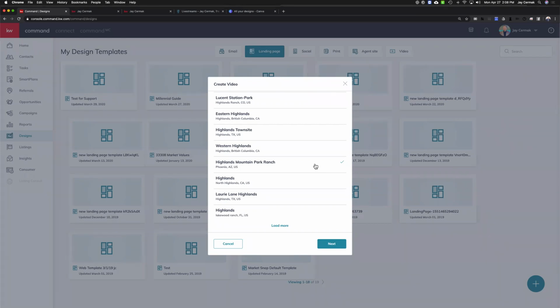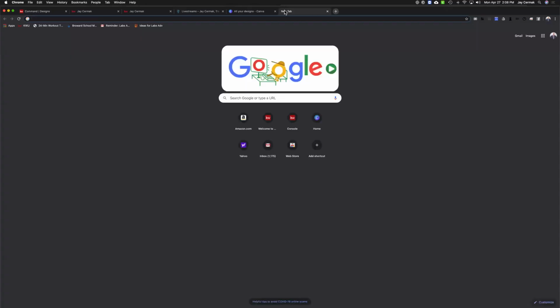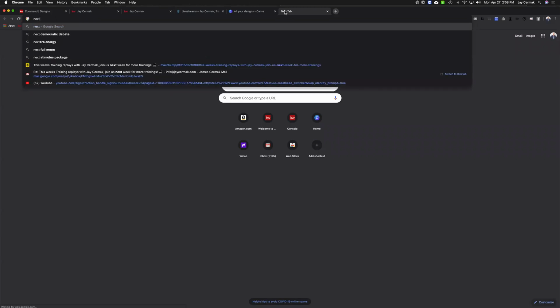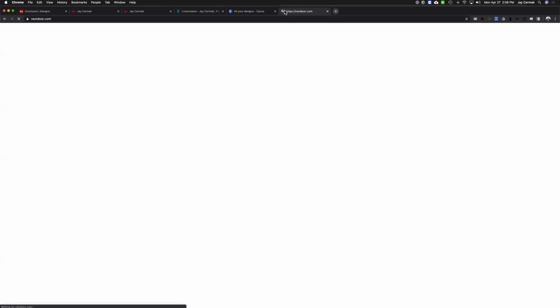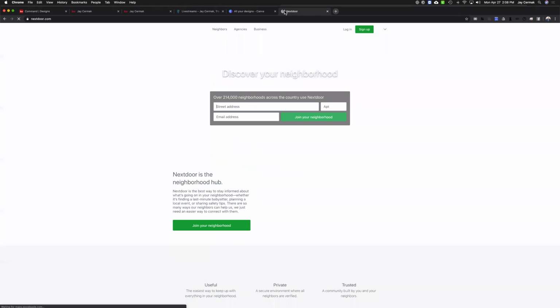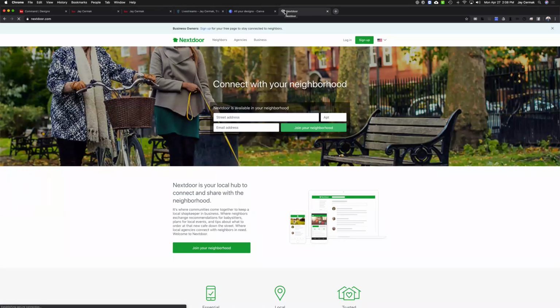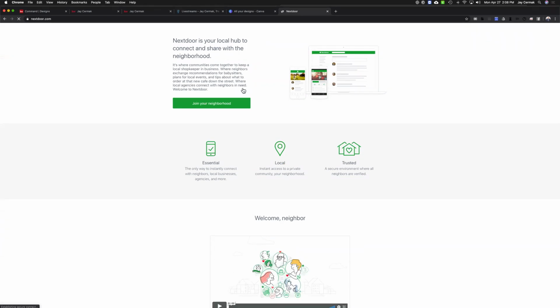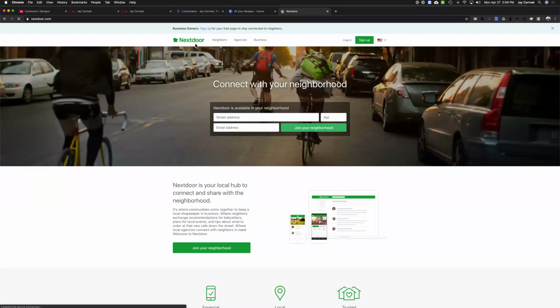Now, these neighborhoods come from Nextdoor. So if you don't know about Nextdoor, I encourage you to just get to know more about it. We have a partnership with Nextdoor. We're the only real estate company in the world that has a partnership with Nextdoor. And Nextdoor is an online social media platform for neighbors. Neighbors usually come on here and say, hey, we have a garage sale. Who has a good plumber? I lost my dog, can you help me? And this is one of our partners.